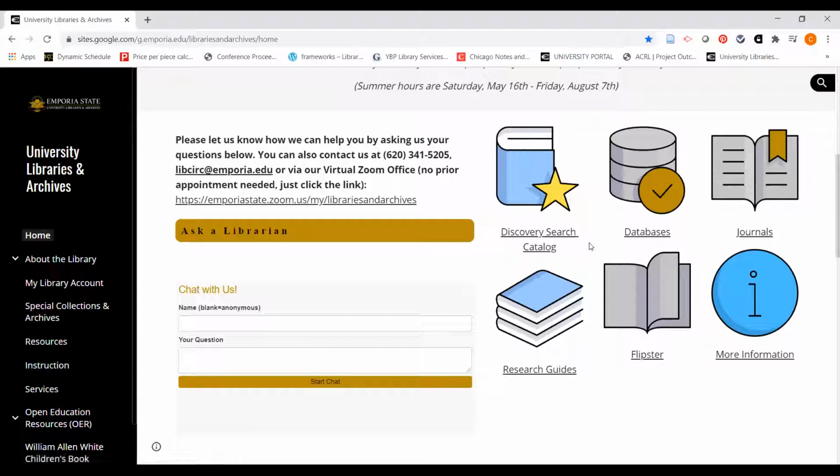However, I don't recommend the Discovery Search Catalog for doing a broad topic search for the full text of articles, mainly because there's just so much information in it that you're going to get very overwhelmed when you start your search. For more topic-specific searching for articles in elementary education, I would strongly recommend some of the databases that we have in our database icon or link, and I'm going to be showing you those in just a little bit. Let's go first to the Discovery Search Catalog.